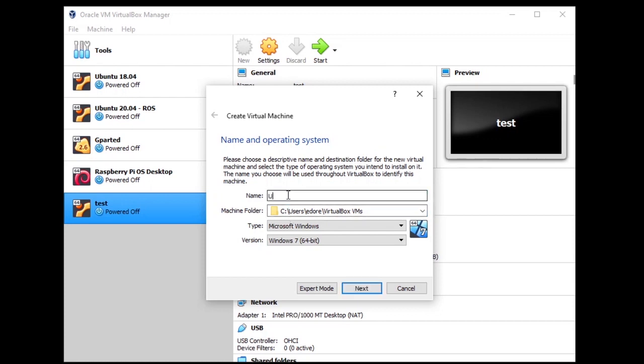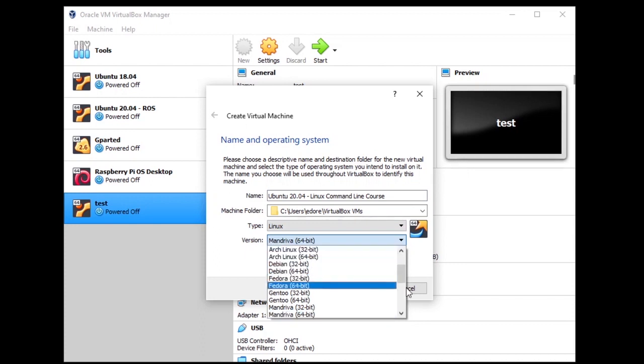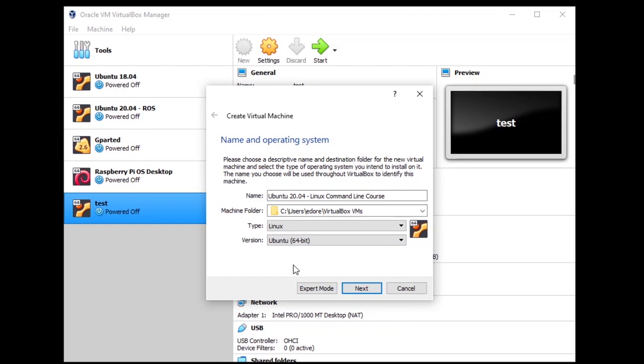And I'm going to name it Ubuntu 20.04. And I'm going to add Linux command line course. Okay, you just use the name you want, okay? You choose type Linux, and then version, you are going to choose Ubuntu. So you go on Ubuntu 64-bit.